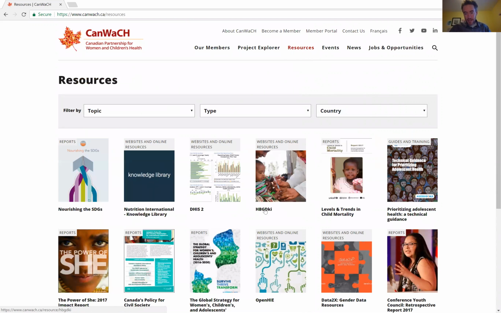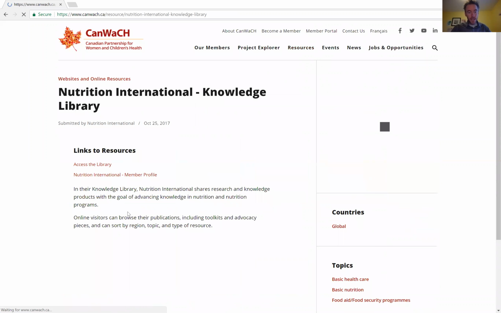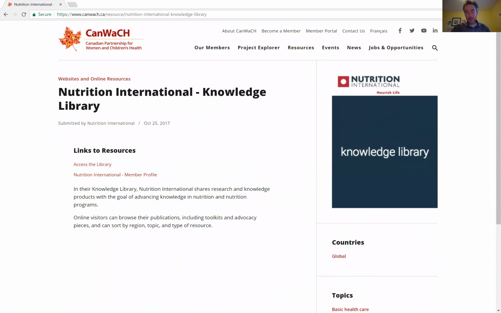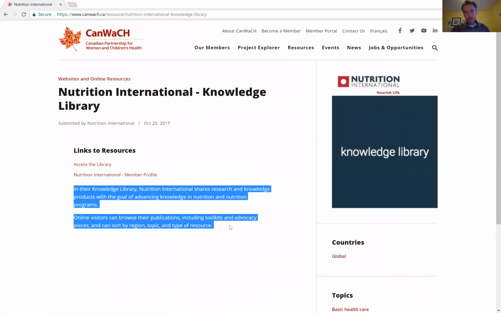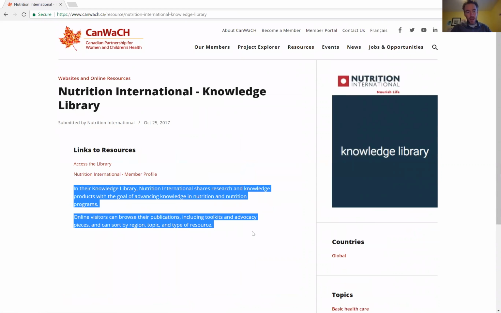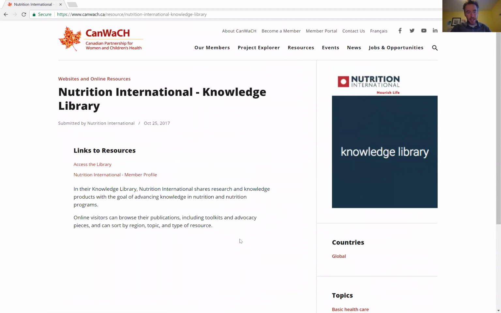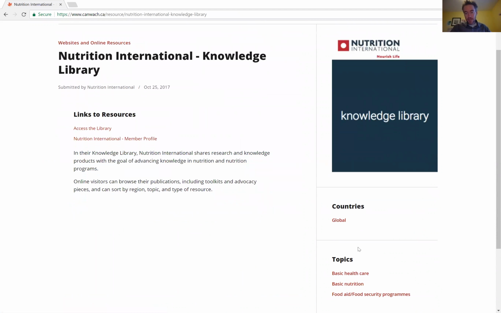One neat aspect of the way that we're sharing resources is we're not trying to just dump a long list. We're actually trying to add value to how they're being shared. So each resource has a landing page. On those landing pages, we try to write a little description around why we think this resource is important or interesting, and then you can link to the particular resource. In this case, it's a website. And there's also tags by countries and topics.